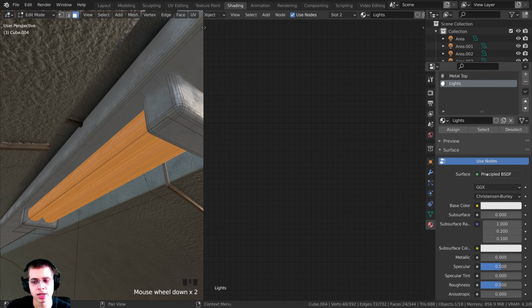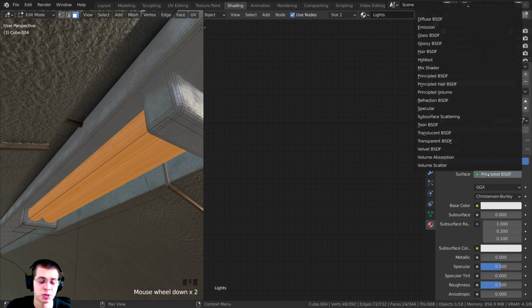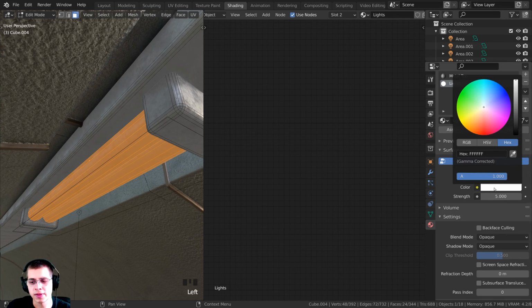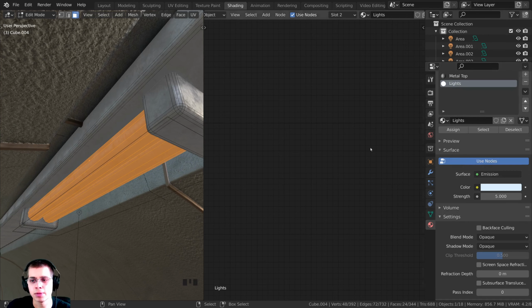And then on the surface here, I don't want it to be principled. I want it to be emitting light. So I'm going to change it to the emission. Now on the strength here, I want to set the strength to like a 5, so it's a lot stronger. And then the color here, I do want it to be just a slightly blue light, so I will make it a little bit blue.